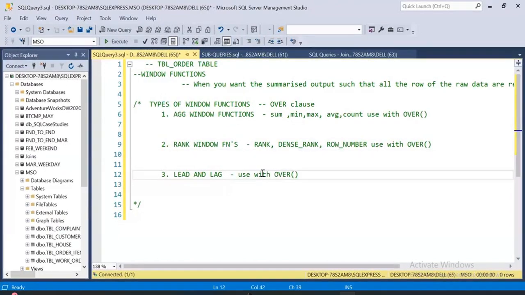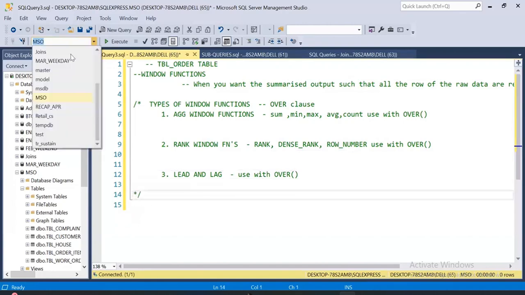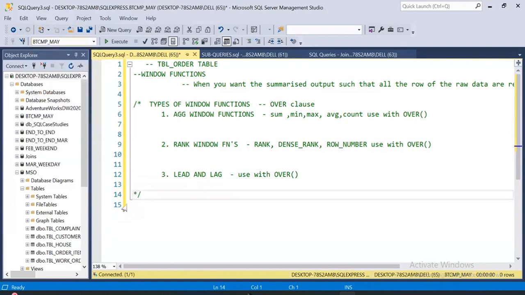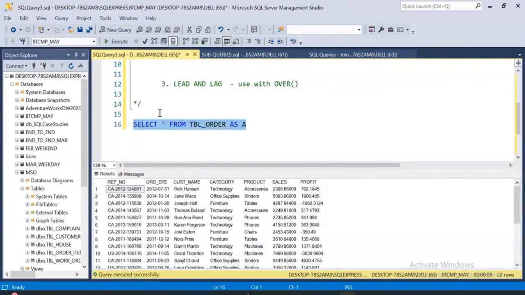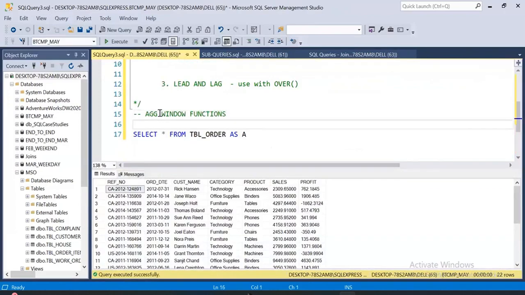Okay. Clear? So again, in the bootcamp I'll be working with the table orders. Let us select star from table orders as A. The first window function that we'll be working with is aggregate. Let's first understand how a window function works.